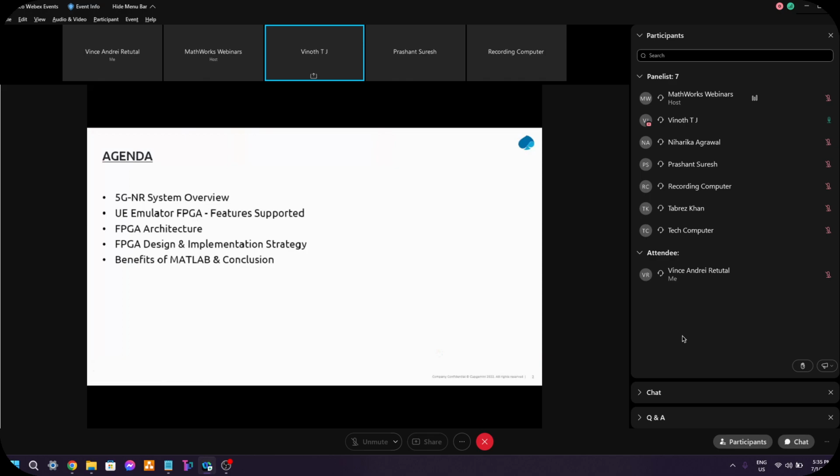Next, I would like to go through the agenda of this session. First, I'll give a brief introduction about the 5G NR system and the features supported in our UE emulator FPGA. Then we'll go through the detailed architecture of the FPGA we have designed, the design and implementation strategy, and how MathWorks is used in our basic design flow. Then we'll go through the benefits of MATLAB, and finish with the conclusion.